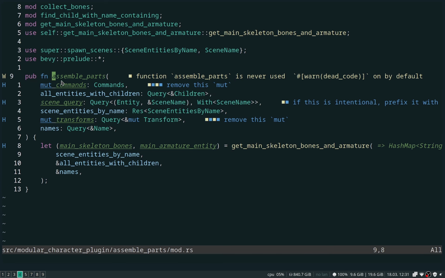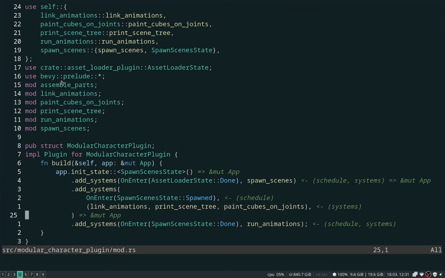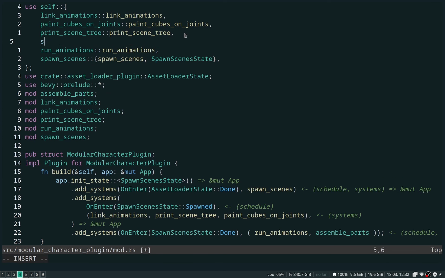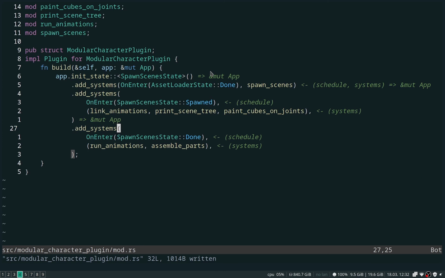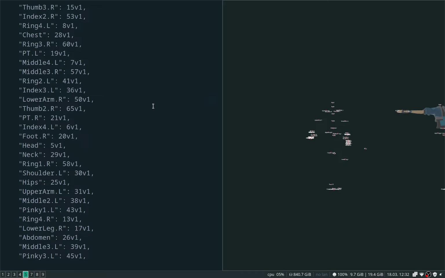Then let's add the assemble parts system to our main modular character plugin here. And we can do that probably here as well, inside after spawn scene state is done. If not, I'll double check the notes, but I'm pretty sure this is fine. Okay, we have to import it manually. All right, let's see if that works. I might have put it in the wrong schedule there, but okay, it's good.